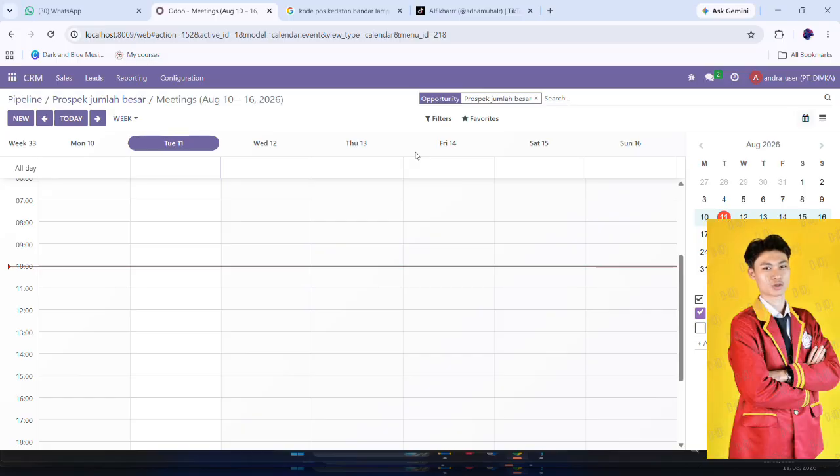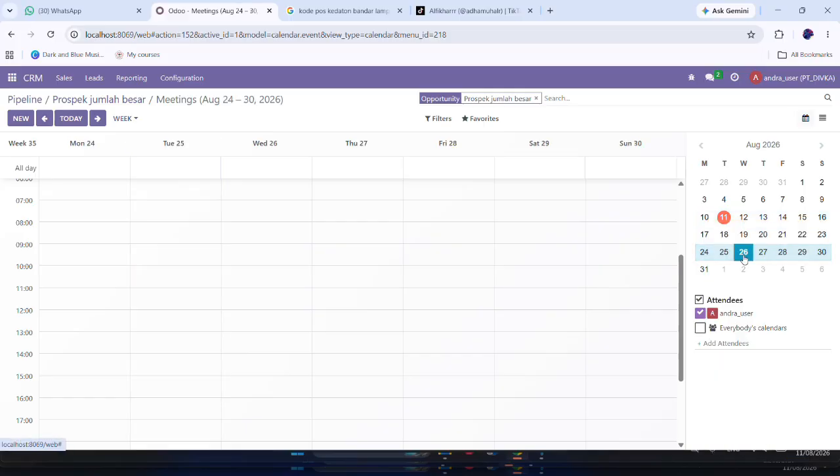Here's the weekly calendar view. Let's click on an open time slot, then check the box next to our attendees to add them to the meeting.